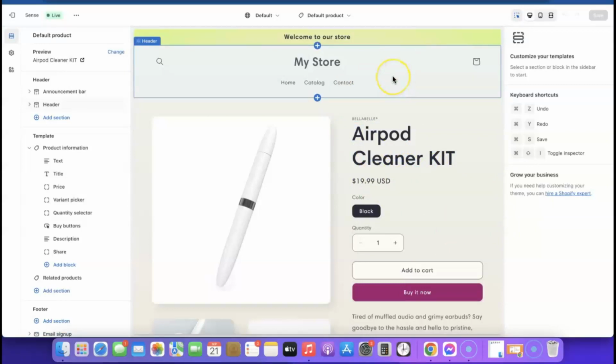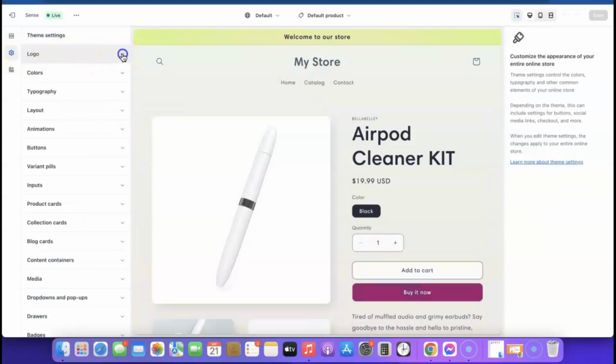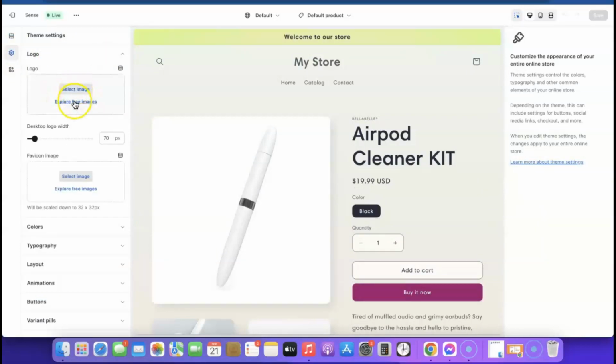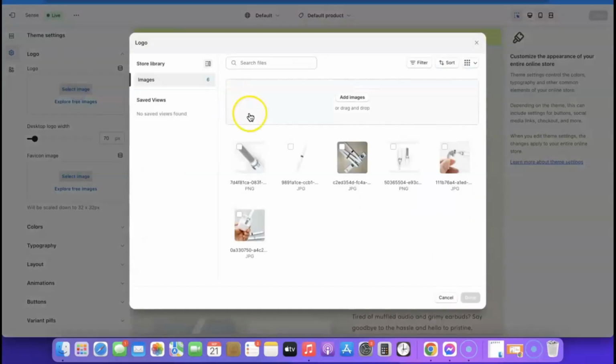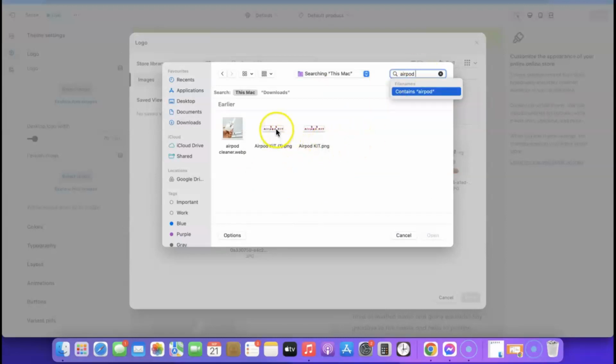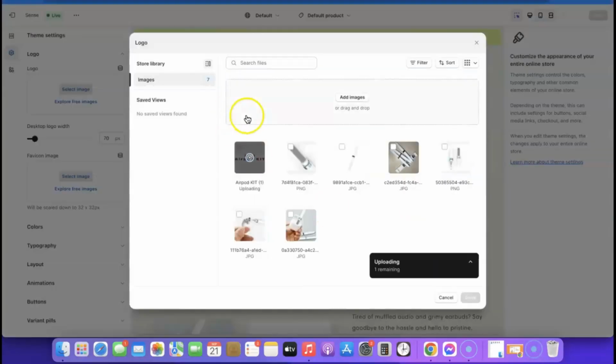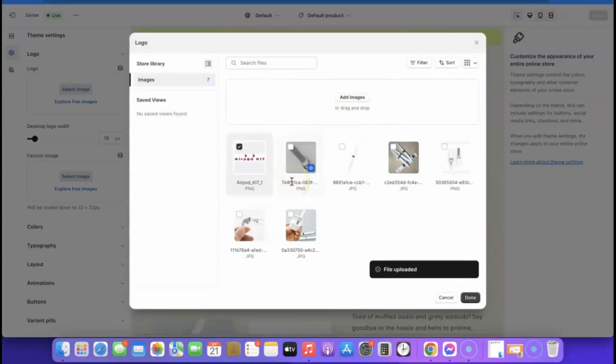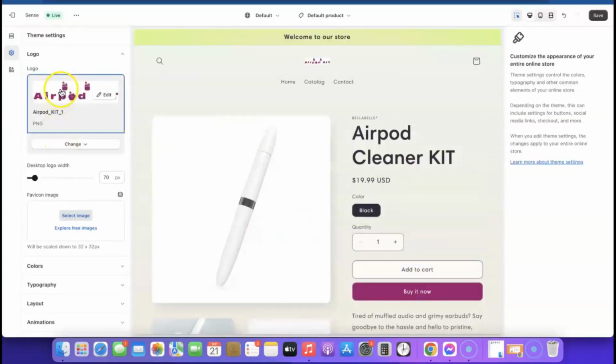So what we want to do first is add a logo to our Shopify store. So come over here, then click on settings, then click on logo here. When you click on logo here, you'll be able to select logo here. So click on select image. Then I want to come over here, then look for upload. So I'm going to click on add image. So I'm going to check for it. So this is it. So I'm going to click on it. So I'm going to click on open, then it's going to install the image. All right, so this is the image. So I'm going to click on it, then click on done here. So I've just added the logo.